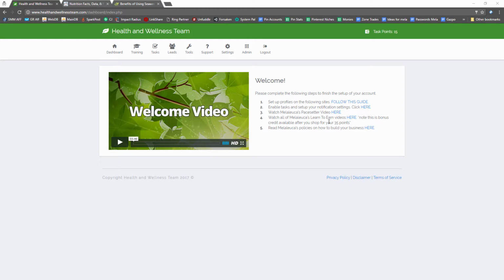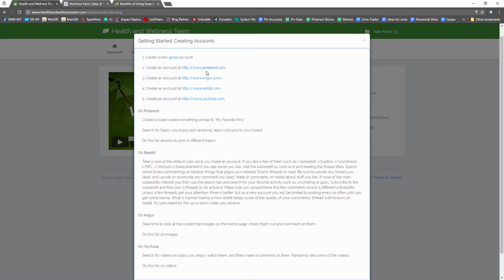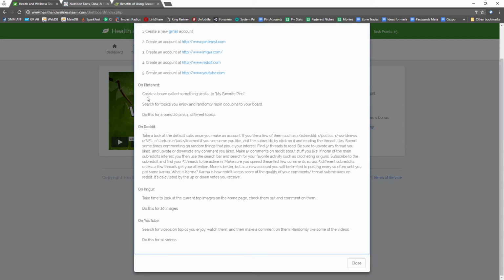As soon as you get into your account, you're going to want to follow this guide here to set up accounts on all of the different sites that we're currently using. Then take a look at this area to understand what you need to do on a daily basis to keep your accounts active and make them look natural. That's a very big key here, so we need you using your accounts on a daily basis to get the most impact out of the tasks you're doing for us. So go ahead and read through this.